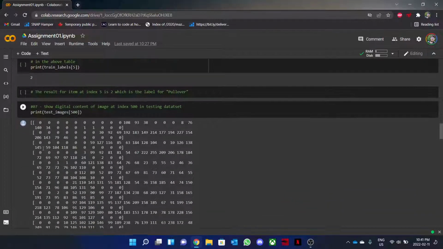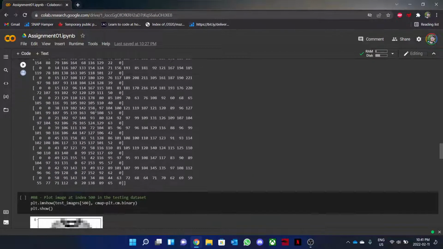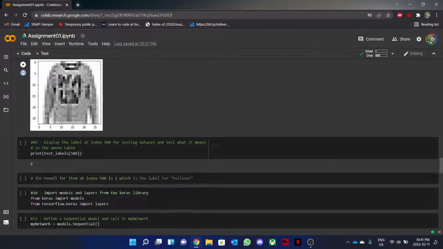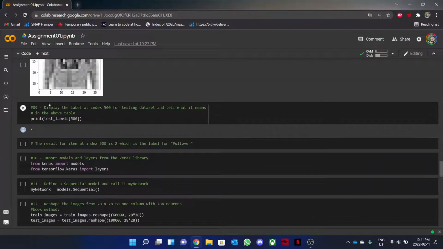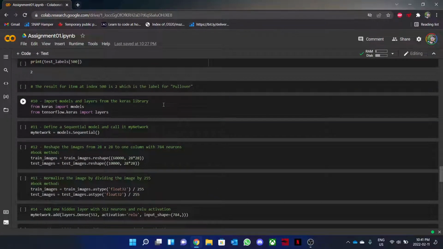For number 7, we had to show the digital content of index 500 in the testing dataset instead of the training one. This is the image and this is the result. So this result is also for a pullover. Seems like the same thing.